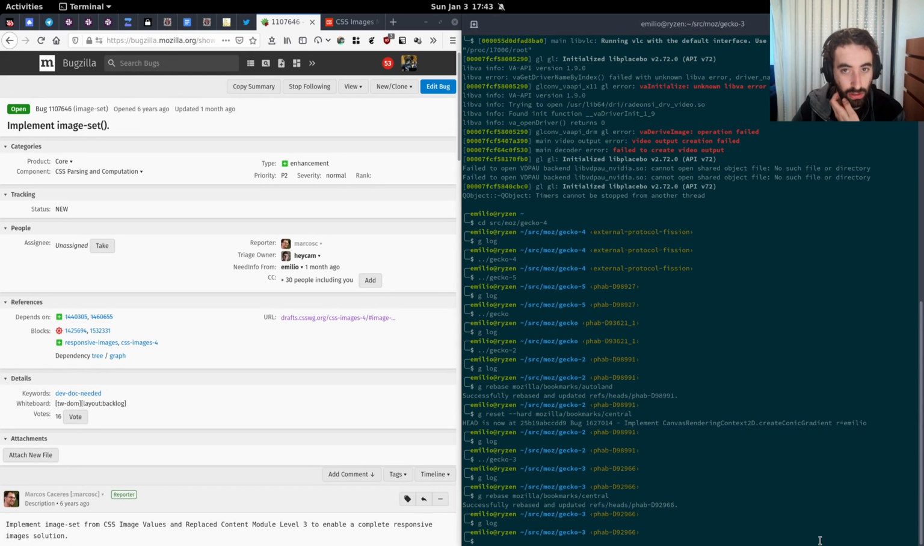Hey there. So today I thought we should do something a bit more fun than trying to reason about weird multi-process race conditions. So I thought we were going to start implementing the image-set function in CSS.